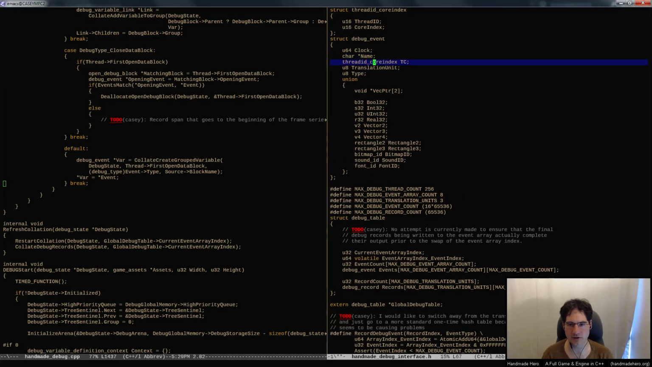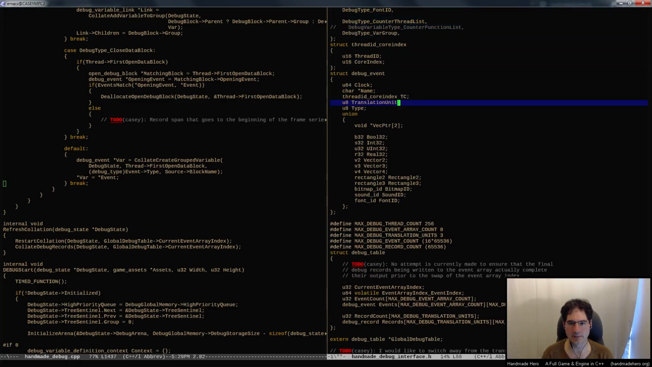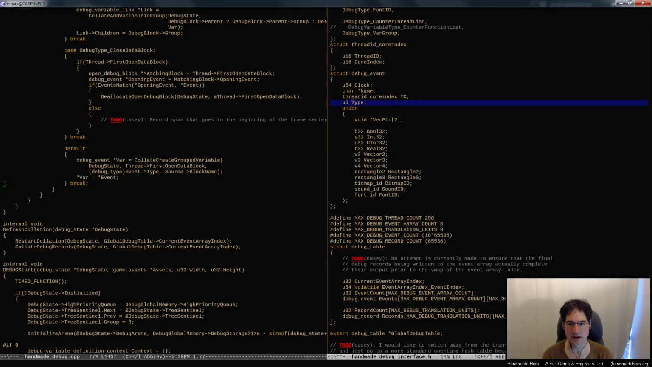So we store the clock, we store the name, we store the core index, TC, and we store the translation unit and type. Although translation unit can go away now too, probably. I think that can go away. So now we'd literally just have these, and then we're having some extra stuff here at some level, because this is two uint16s, and then we'd have a U8. You almost want this core index to be a U8. Or we could just say we don't have more than 256 threads, but unfortunately we can't really do that because we want to use the Windows thread IDs, and sometimes those are bigger.